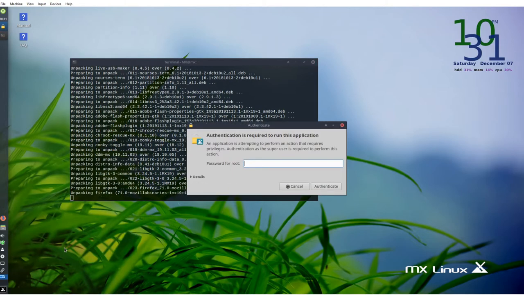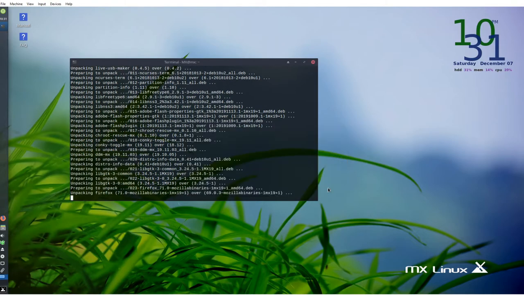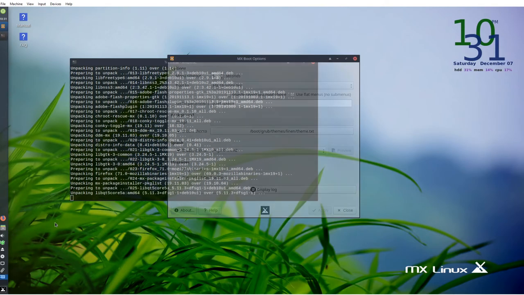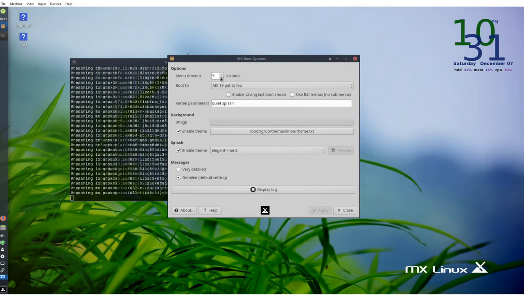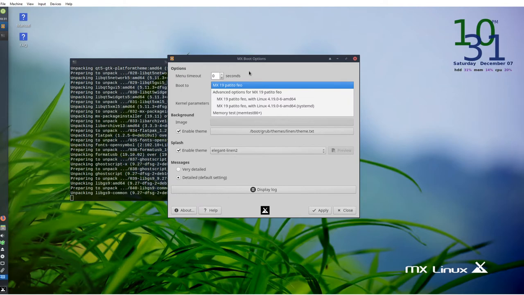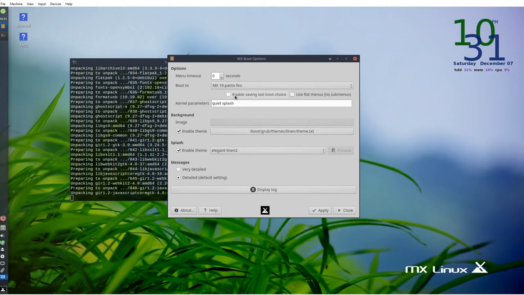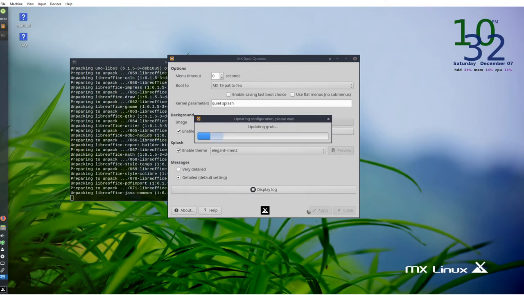Got boot options. Let's see what we can do over here, if it allows us to go in while it's updating, that is. Menu timeout. You probably want to set this to 0 if you want it to boot faster. Basically select what it automatically boots to. Enable saving last boot choice. Use flat menus. You can choose your grub theme. And basically if you want to modify the boot up process, you do it from there and then click apply.